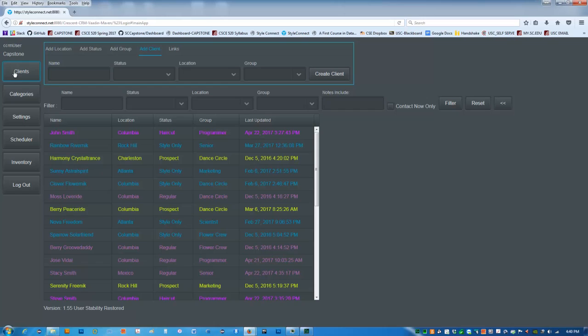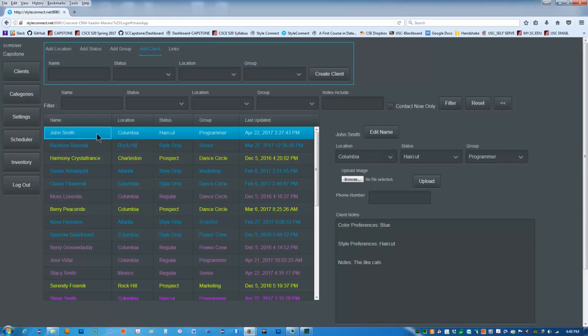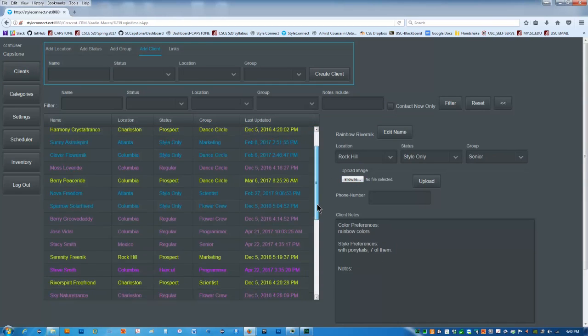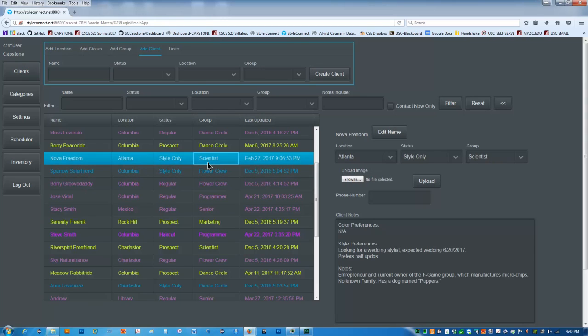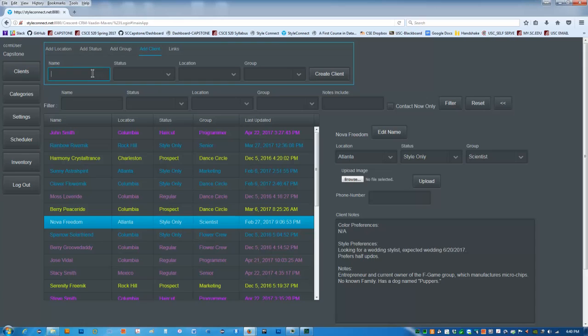And you can see here that we have a nav bar on the left-hand side for easy navigation of the different sections of the software. The client section of the software, seen here, shows all information about all clients. And you can scroll through and you can see different clients and information about them. So let's add a new client.